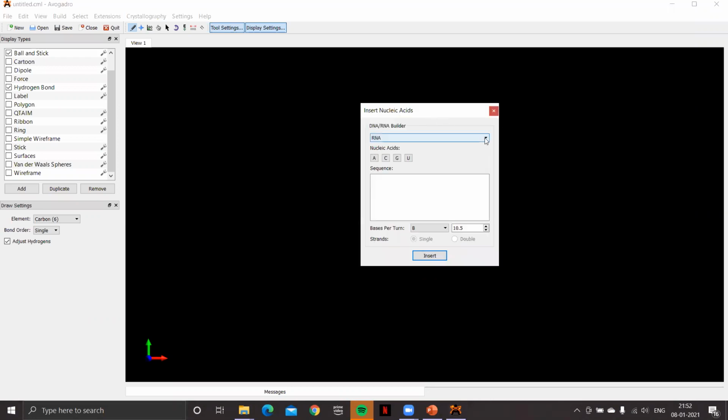Select DNA or RNA. Right now it is RNA and the nucleic acid bases are ACGU. Now when you select DNA, the rest of the window will update accordingly. Now the nucleic acid bases are ATGC. You can enter the sequence either by clicking on these buttons or typing 1-letter codes. So keep on doing that.